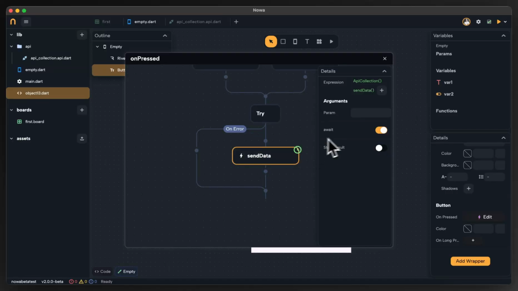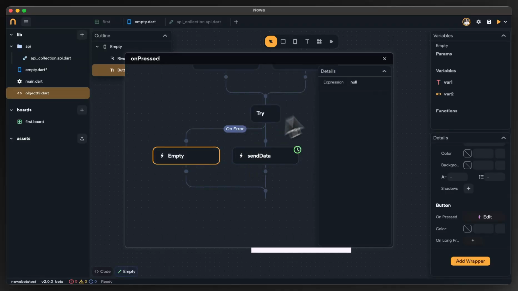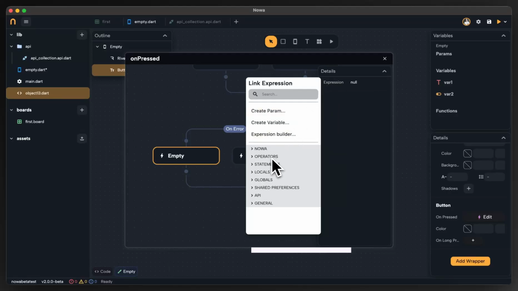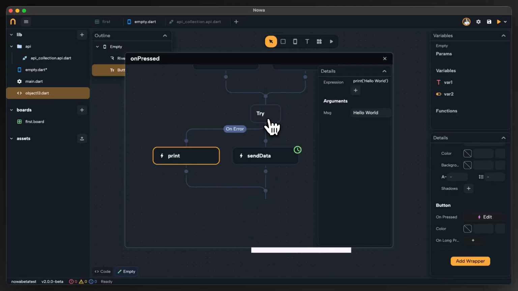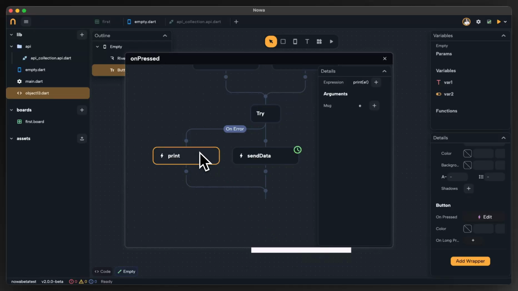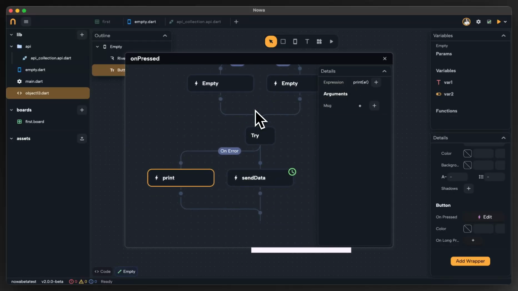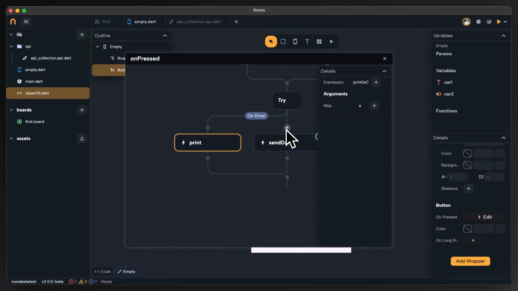Usually just use await and use try catch. So if it fails, you can put an empty statement here, and I can, for example, choose an expression to print. In the print, it asks me to pass a message, and I can connect the message to something called E, which is the error that comes. So if send data fails for some reason, I can see the error. Okay, so this is how you can use the API.